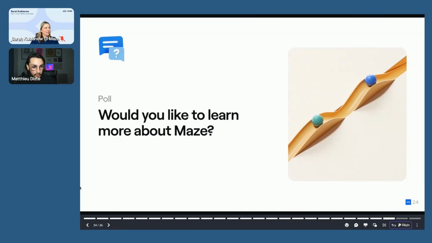Great. These are the use cases that we had internally. So you see that we use our own product to conduct this. Now we can have time to answer your questions.